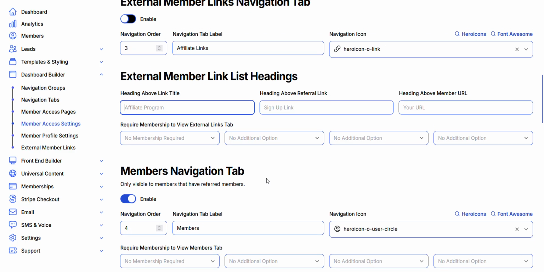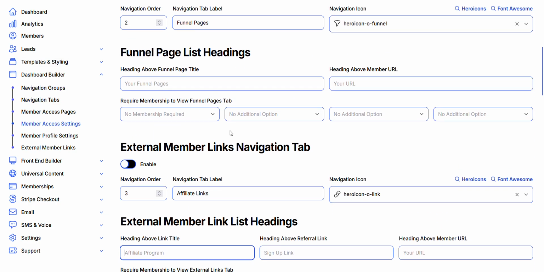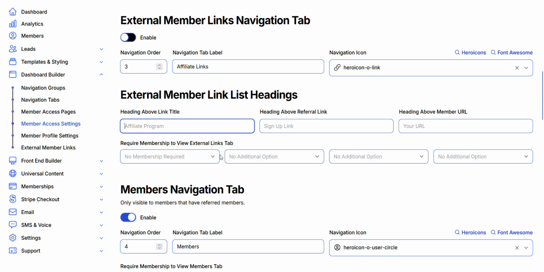Now for a lot of these different navigation tabs, you see there's also this same option for the funnel pages. You have the option to require up to 4 different memberships. If they have one of these 4 different memberships, then they'll have access to see that tab. And if they don't, then they won't. If you don't want to force them to have a membership to see the tab, then just leave those the way they are. Don't set anything there.